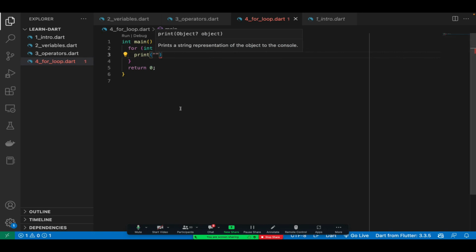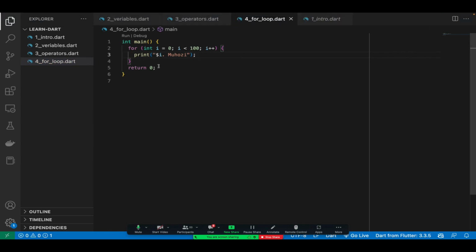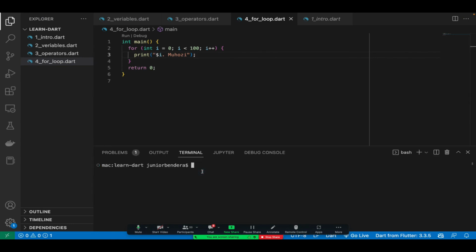So I'm going to go ahead and print. I can put here the number itself, this increment, and then maybe the name that I want to print, Muhozi, like that. So I'm going to go ahead and run this piece of code. Open the terminal, clear the terminal, then write dot slash for underscore for loop, like that. When I press enter, it's going to execute this, and we expect to see this name 100 times.